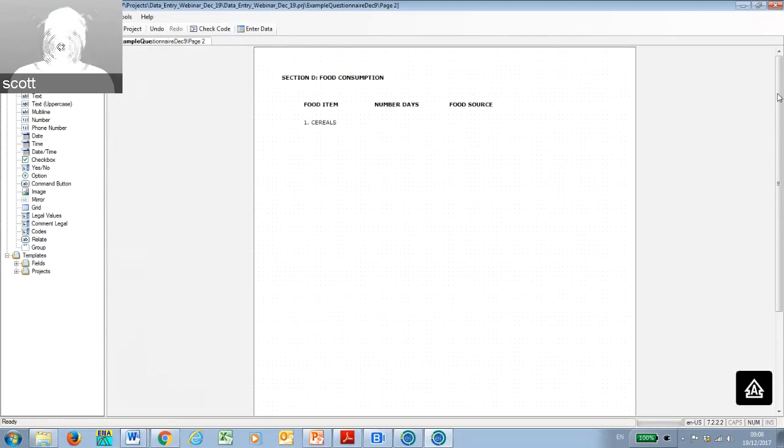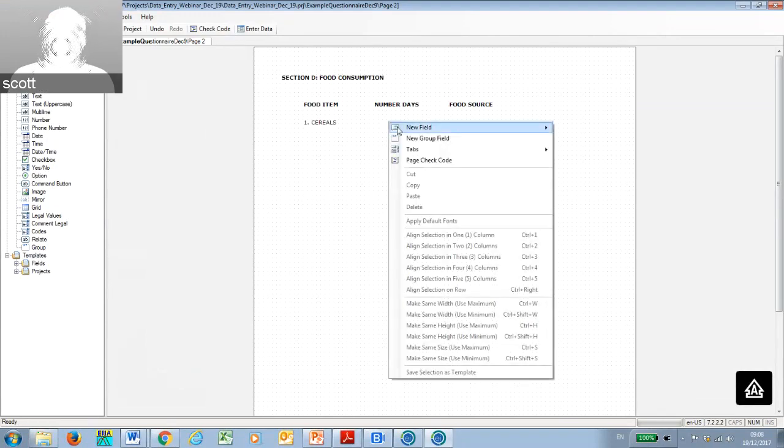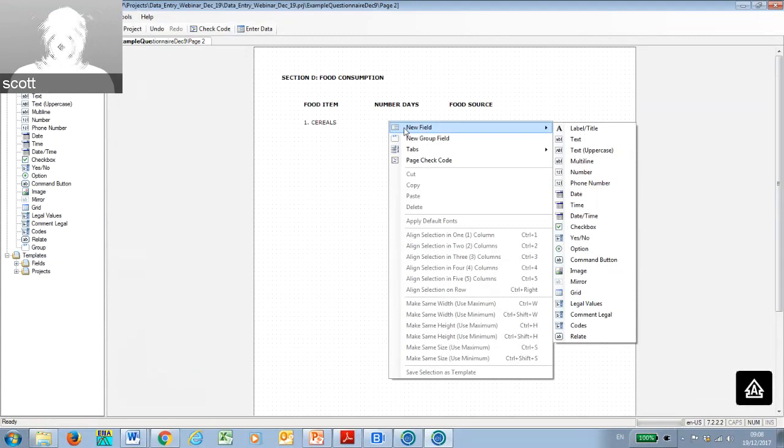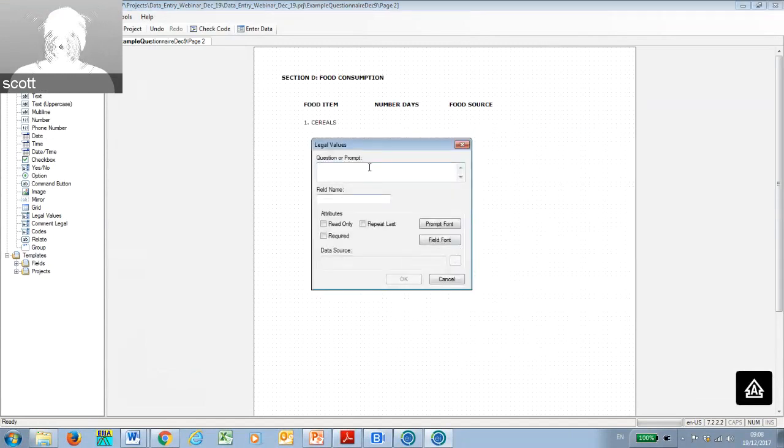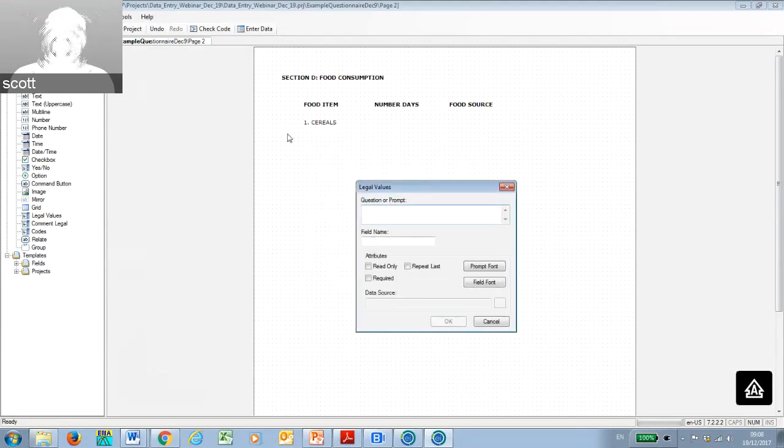So for the number of days, the option can be between 0 and 7. So what I'm going to do is, like I said, there's a couple different options, but I'm going to show both ways. So I'm going to do a drop down between 0 and 7. So I'm going to do legal values. Now, for the question, there's no need for us to put a question here because we already have cereals written as a label. So we can leave this top part blank. I'll explain why in a second.